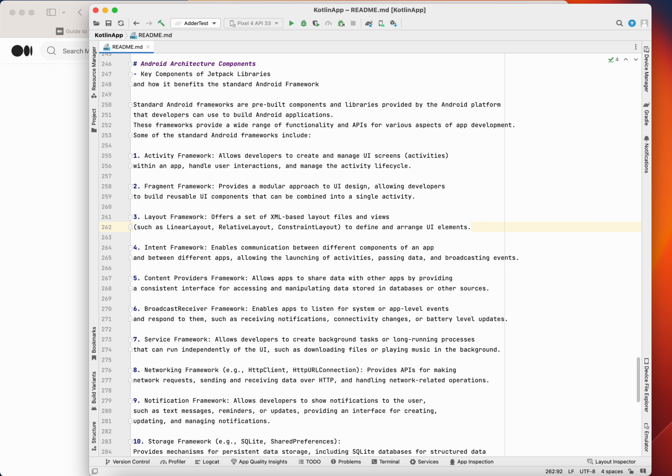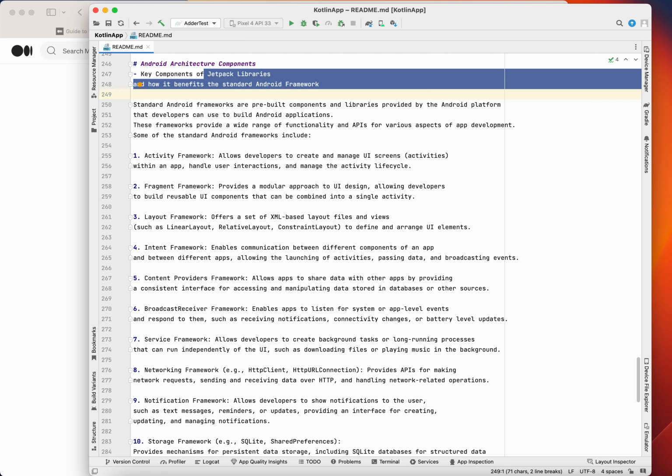This is where our Jetpack library called Room is very necessary. This is the library that is a wrapper over SQLite. All you need to do is define how your data should be saved, and the Jetpack library Room will take care of the rest, right? This is how the Jetpack libraries benefit the standard Android framework. Okay, so this is the concept, guys.